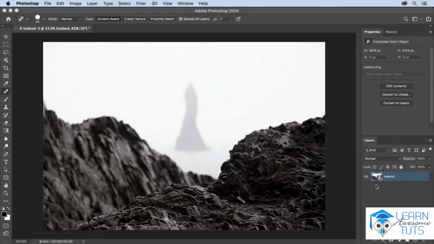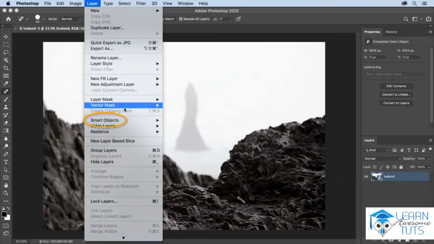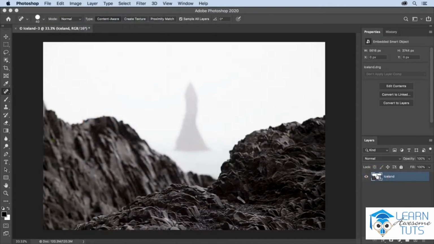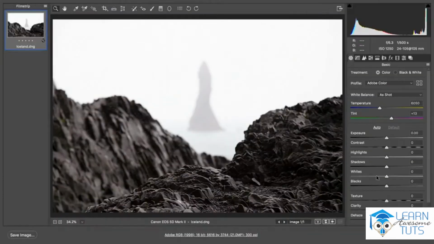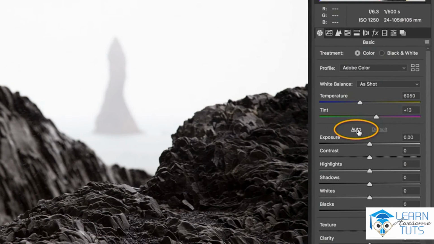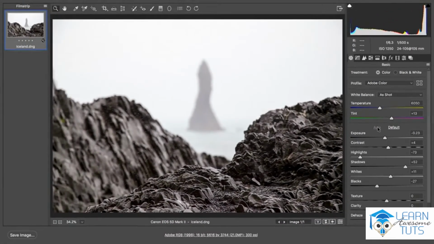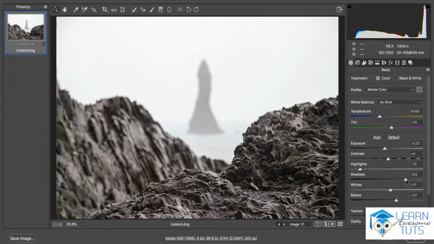If I want to make changes to the file, I can choose Layer, then Smart Objects, Edit Contents, or I can simply double-click on the thumbnail for the smart object in the Layers panel. That brings up the Camera Raw dialog, where I'll click Auto in order to automatically adjust the image, giving me a little bit more information in my shadow areas. I'll go ahead and increase that even a little bit more and click OK.